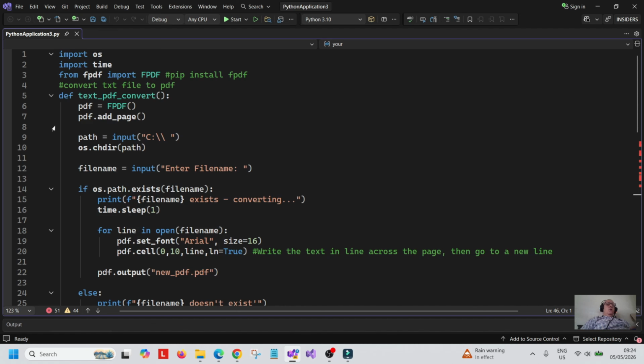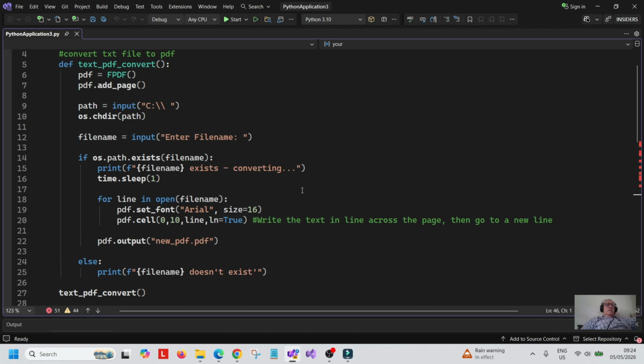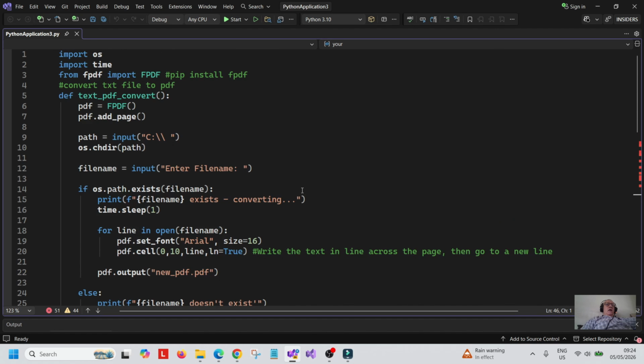So first of all, what we do is we import the time module here. We import the OS module. In fact, do we need the time module? Let's have a look. Do we need the time module? No, I don't think we do, so you don't need to do that.